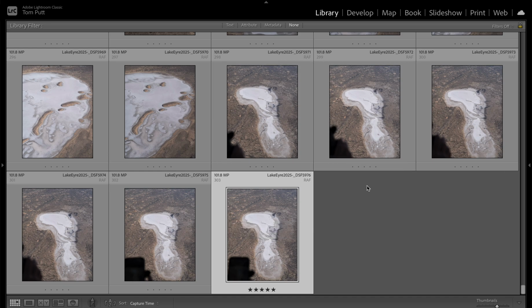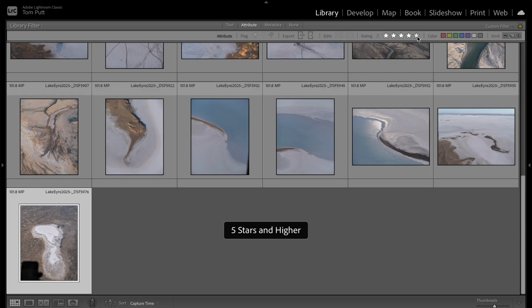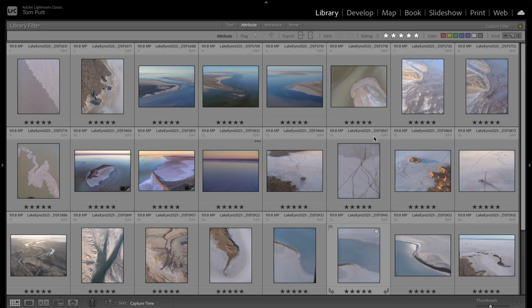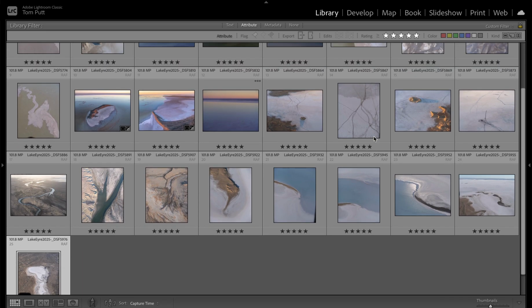So I've got 5. Just say I've gone through this very carefully and I've chosen all of my 5 stars. Then I go up here to attribute and I click on the far right hand star, and then I end up having all of my 5 stars from today and yesterday. Okay, these are just the ones I'm going to work on.